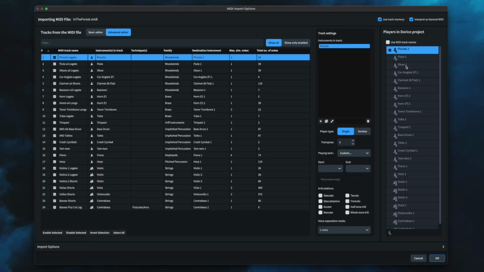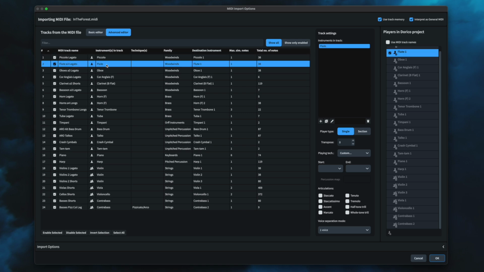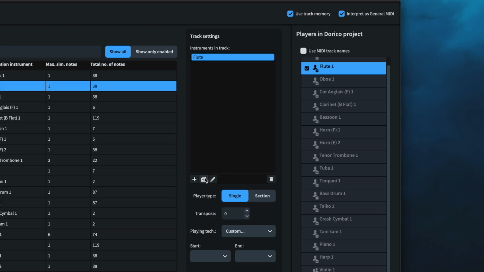Now you can see to the right, it added a few things, these track settings and all the players in the Dorico project. Now, to me, everything looks pretty good, except for one thing. So the flute's A3 legato. A3 is referring to the fact that there are 3 flute players playing the same thing at the same time in unison. So right now, Dorico only has 1 flute player on this track. So I'll go ahead and hit this duplicate button to add these 3 instruments.